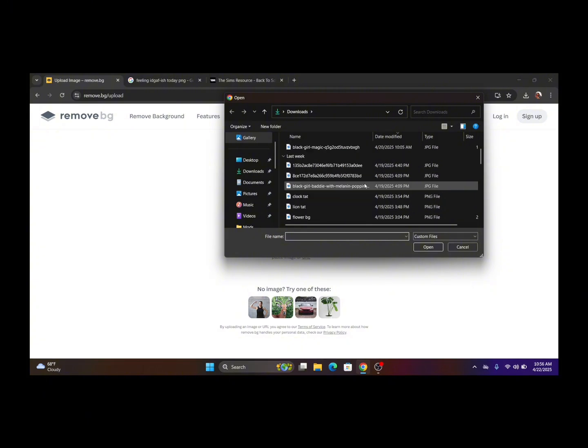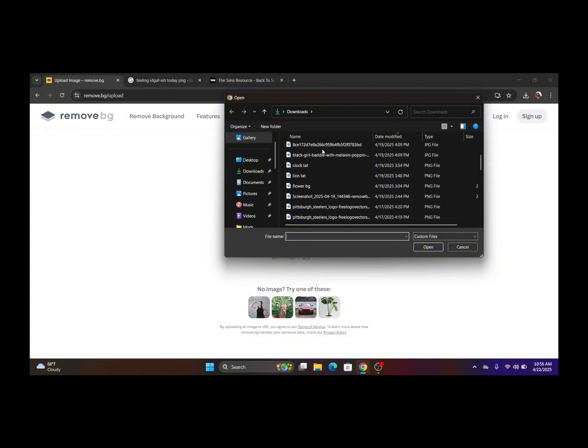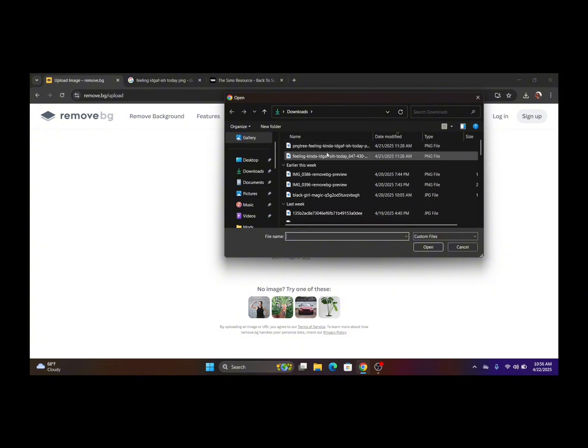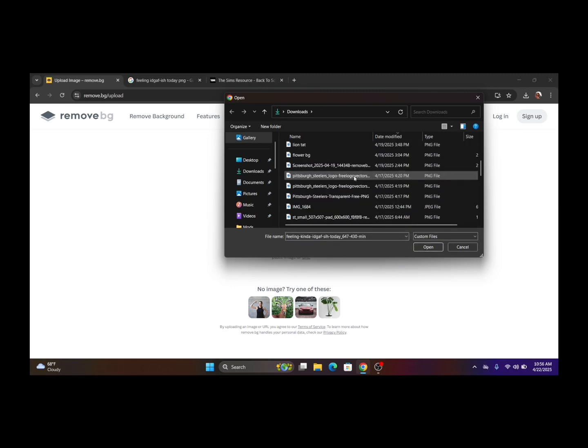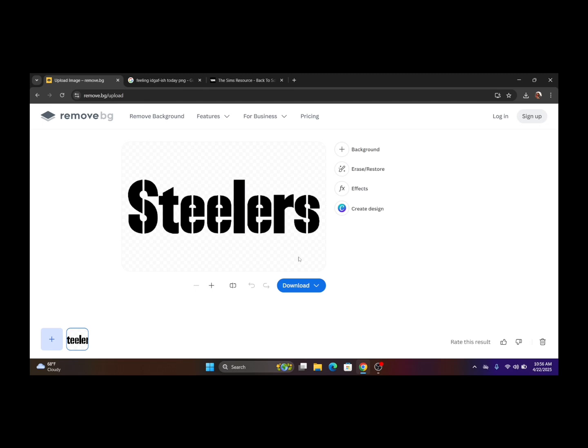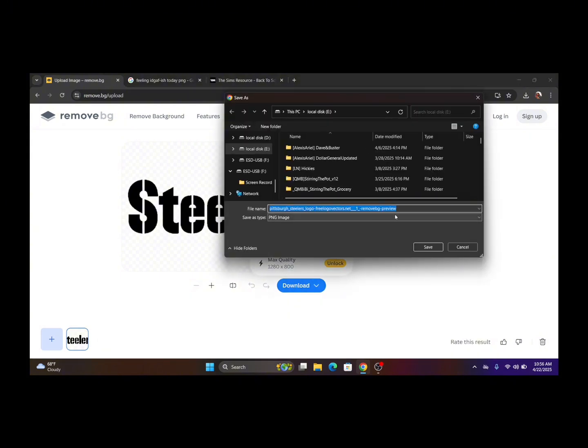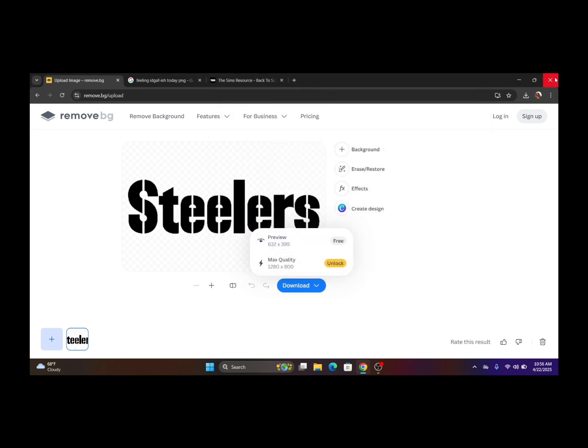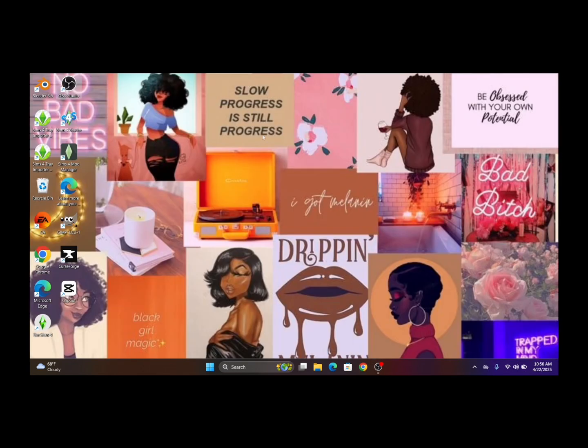So let's just say I wanted to do this one. Just do that, and then it'll erase the background for you. And that's pretty much it. You'll click download, preview, and then you'll save that. Okay, so now that we have that, we'll open up Sims 4 Studio.